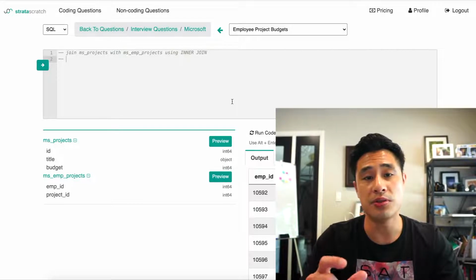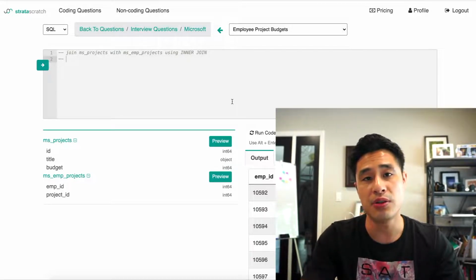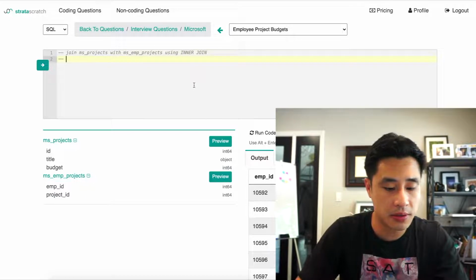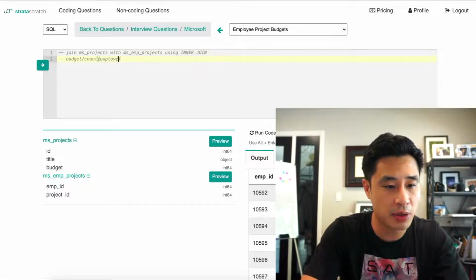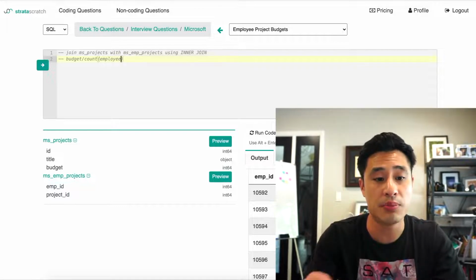What we want to do next is come up with the formula for the budget to employee ratio. That's actually going to look like this. We're going to have the budget here, and then we'll count the employees that are mapped to each project. That should give us the budget to employee ratio.